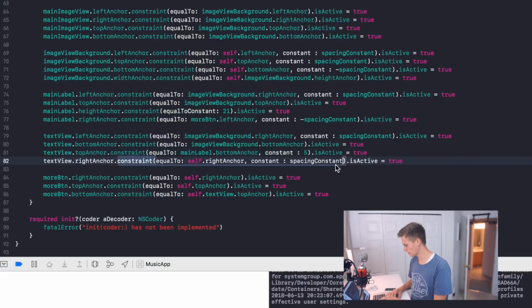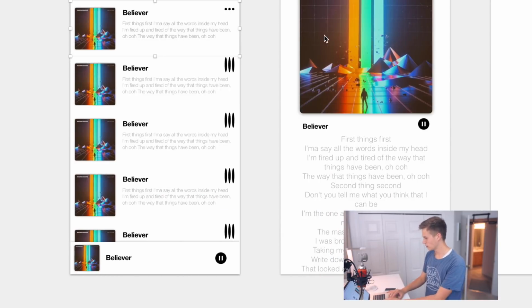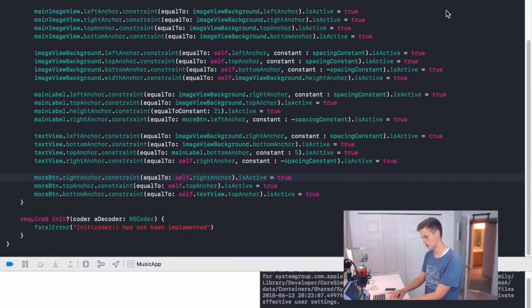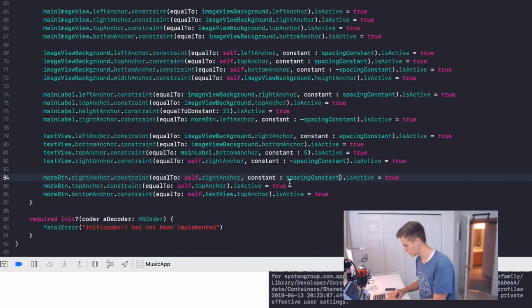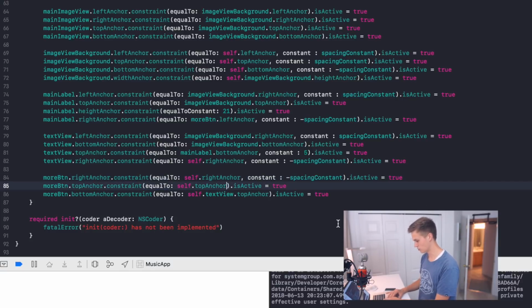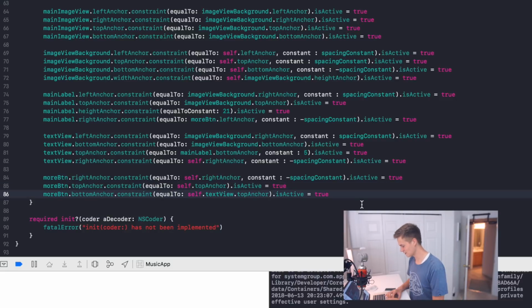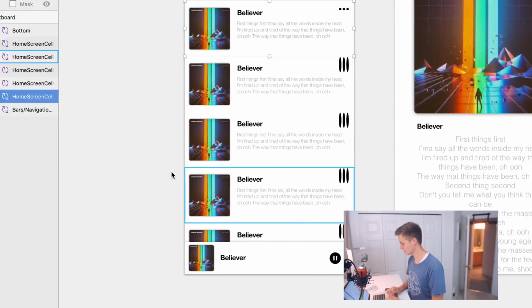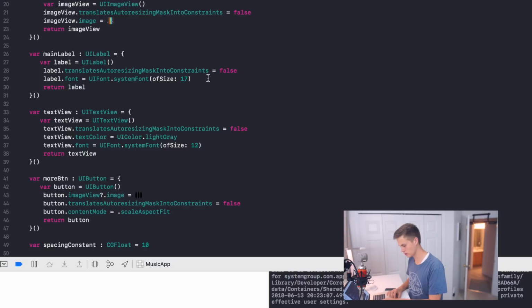We'll see. Right anchor, constant, and then we'll just make this -10. Now for our more button, you can see that there's some spacing between this and the end of the screen. I'm gonna go ahead and say more button right anchor will be a negative spacing constant. Top anchor, no differentiation. We want it to be directly at the top so that our clicks definitely will generate. If that makes sense. And then for the bottom anchor here, again, no changes there. Okay, so now we should have those working.